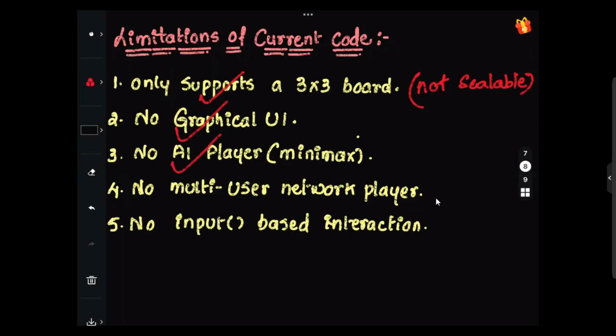The third one, no AI player. It's complete minimax. We are going with a minimax, so this is fine. The fourth one would be no multi-user network play. So this is one of the limitations as well.